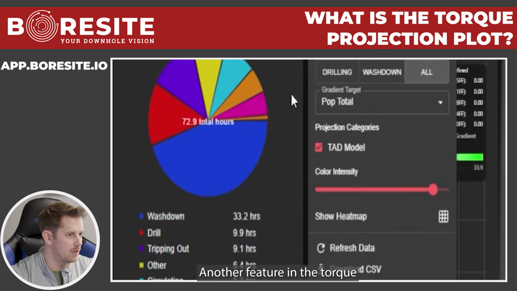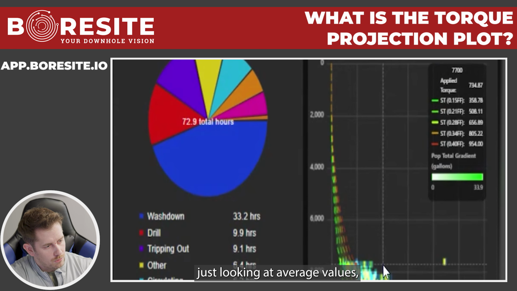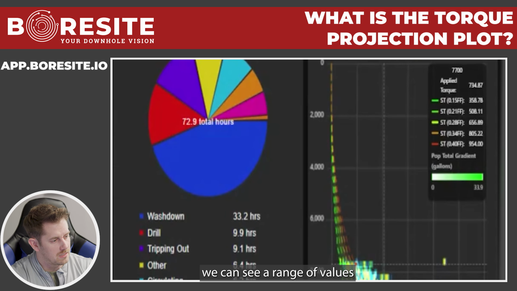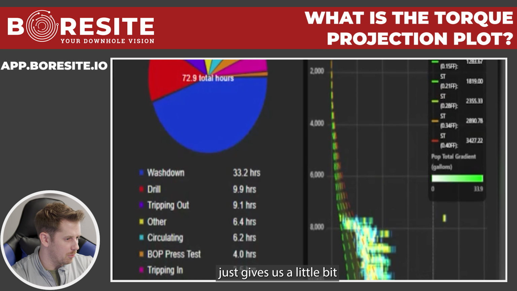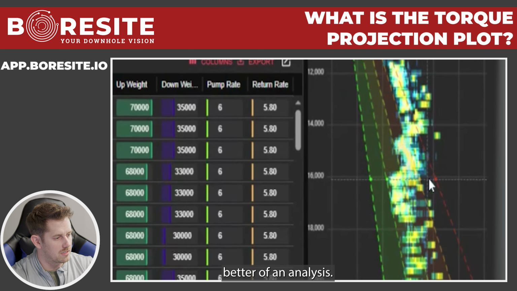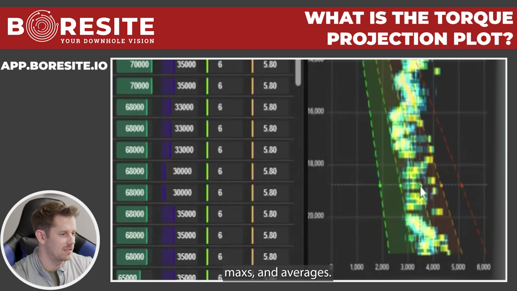Another feature in the torque and drag model is this heat map. Using this heat map, instead of just looking at average values, we can see a range of values for every given depth that our operator is tagging up. What this does is give us a little bit better analysis. If torque's going all over the place, this will help us see the mins, maxes, and averages.